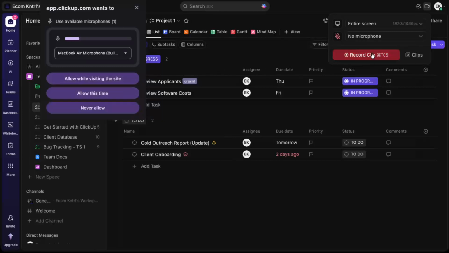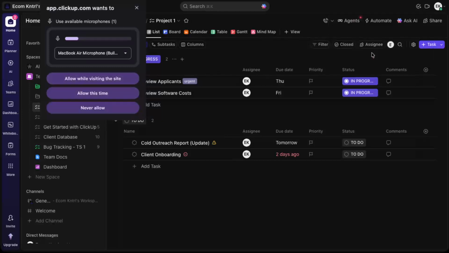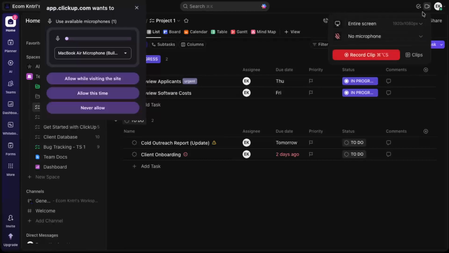Once you've chosen what to record and decided whether to include audio, you're ready to start. Click on the Record Clip button. ClickUp will begin capturing your screen based on the options you selected. From there, you can walk through your task, demonstrate your process, and then stop the recording when you're done. Your clip will be saved in ClickUp, ready to share.